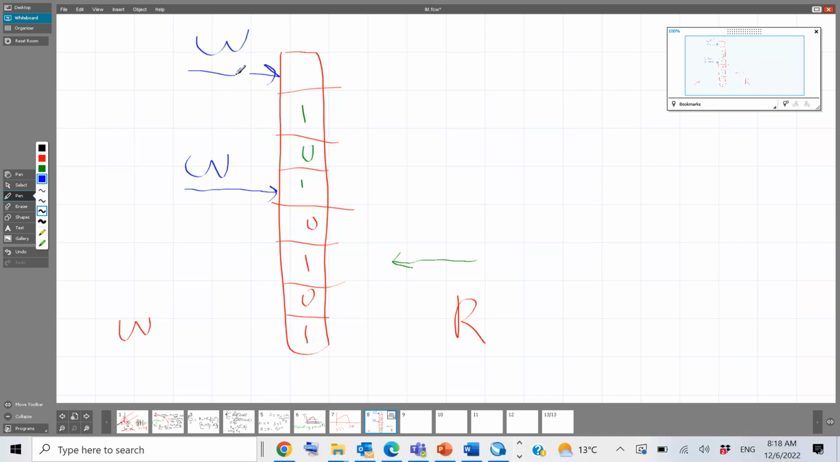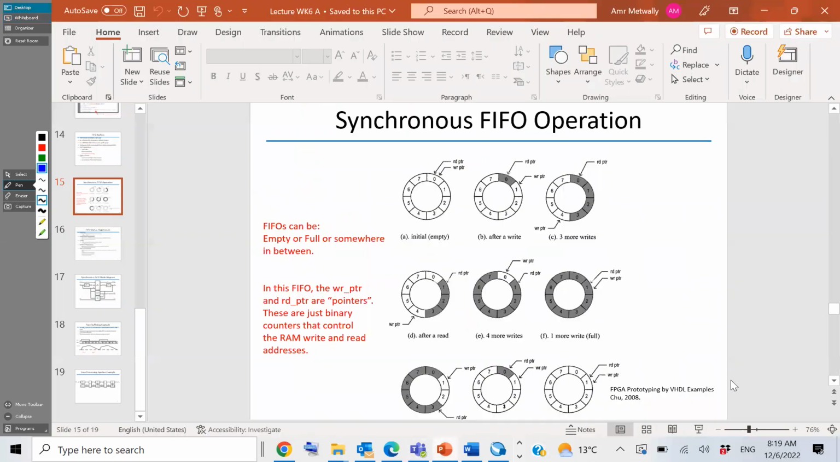The same thing for write. When you hit the end, it should go back. And suppose that I haven't read anything. When I go back in here, it will give me a warning: we are going to overwrite. Those are flags, very important flags. Now let's go to our slides.